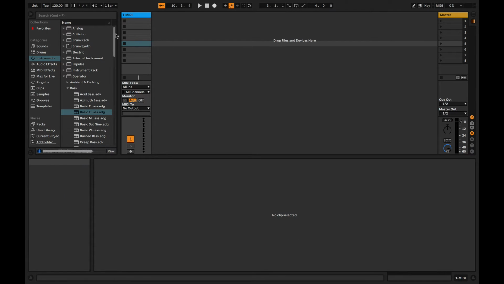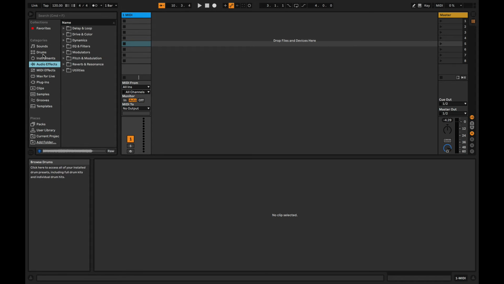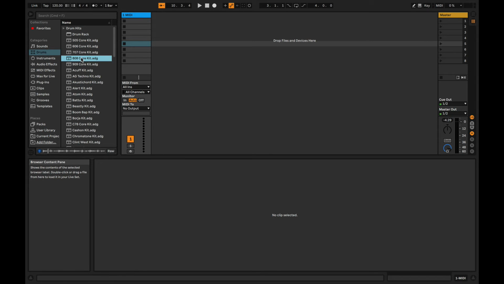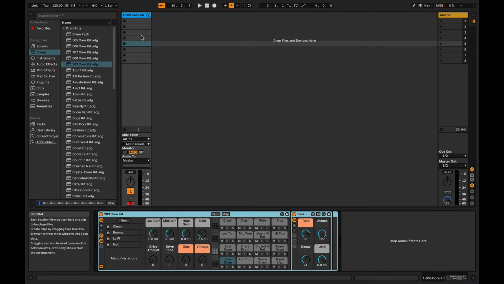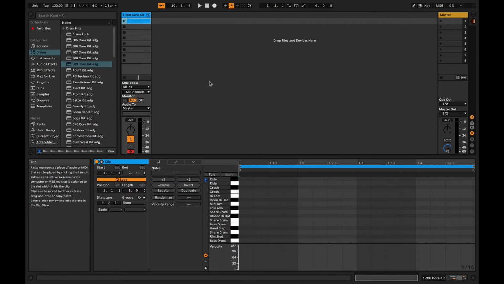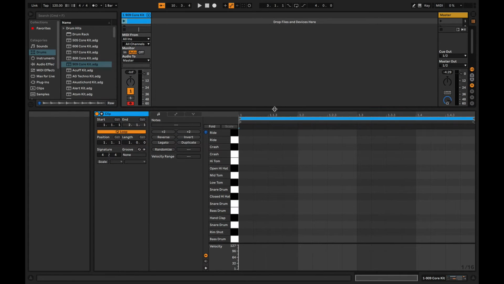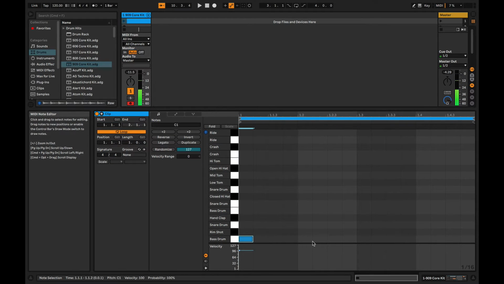Okay, so first things first, let's go to our drums. Let's try that 909 core kit this time. I'm going to drag that over. No clips. Double click to create a clip. Kick drum, bass drum. Let's put them on all 4 this time. Let's get a housey thing going.